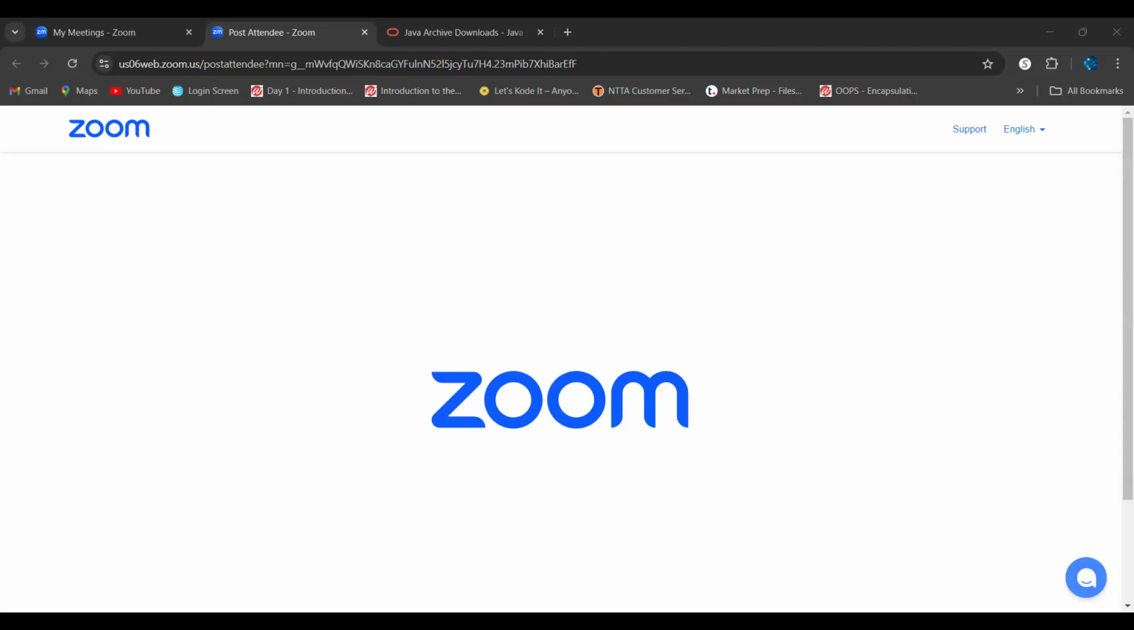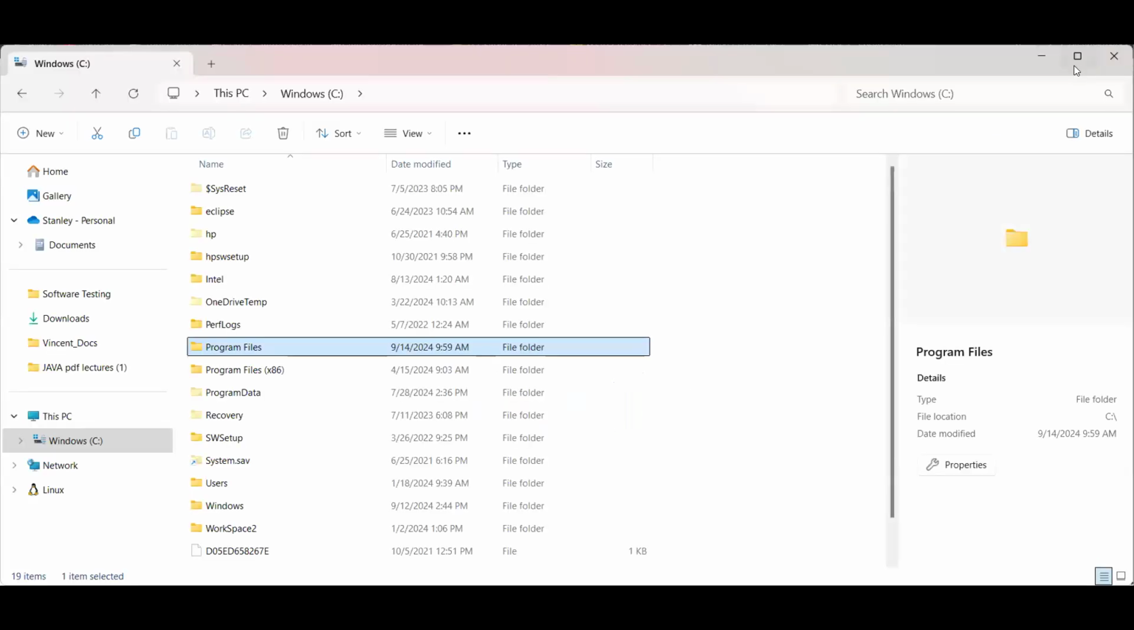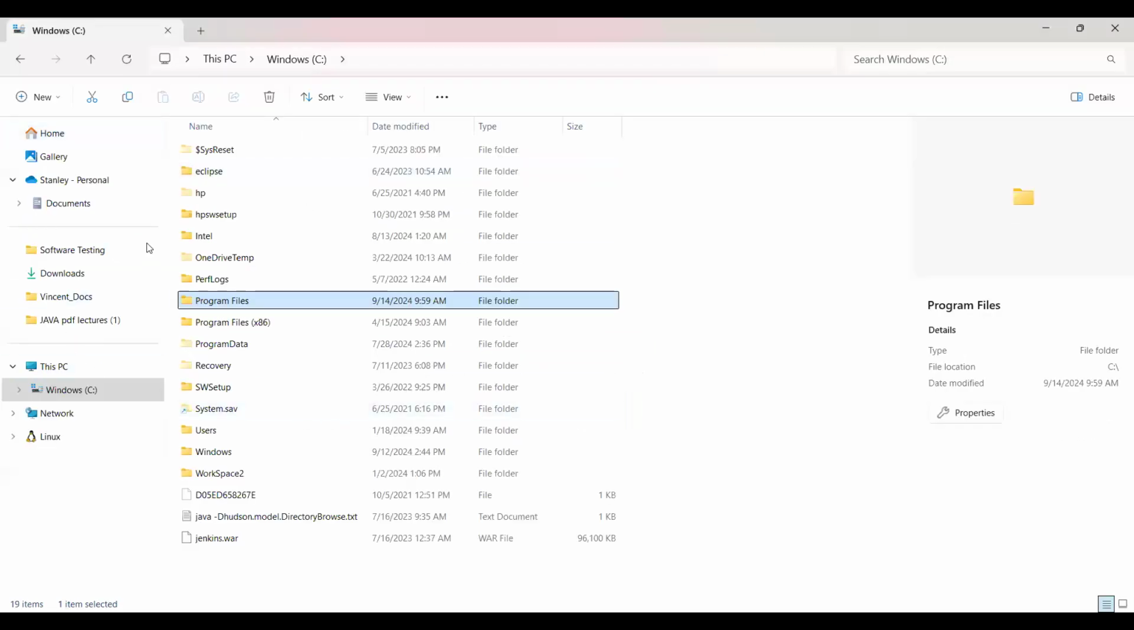Now your C drive. You click on your C drive. You go to Program Files. Yeah, Program Files. Click on Program Files. I'm only seeing Zoom. Yeah, I'm seeing the Zoom screen. Can you see what I shared with you right now?